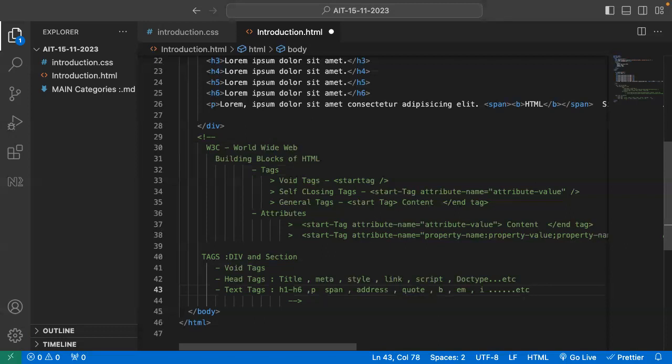There you can get the whole set of tags, not only text tags or head tags. The whole tag categories will be available there. If you know that one PDF, that is more than enough for you to remember the tags. You can use it for a lifetime. Try to do that.